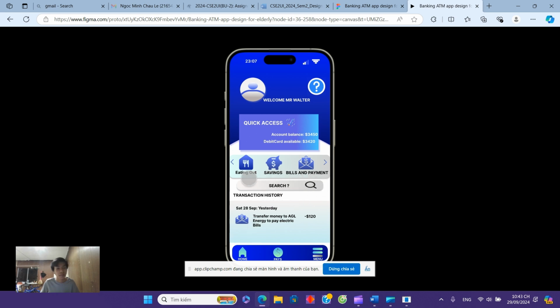Look down here, we have the search bar. This one is for when you want to look for something but you don't know where that feature is, you can click on search and type the keyword that will bring you to what you want. So this is a very strong tool for looking for something in this app.